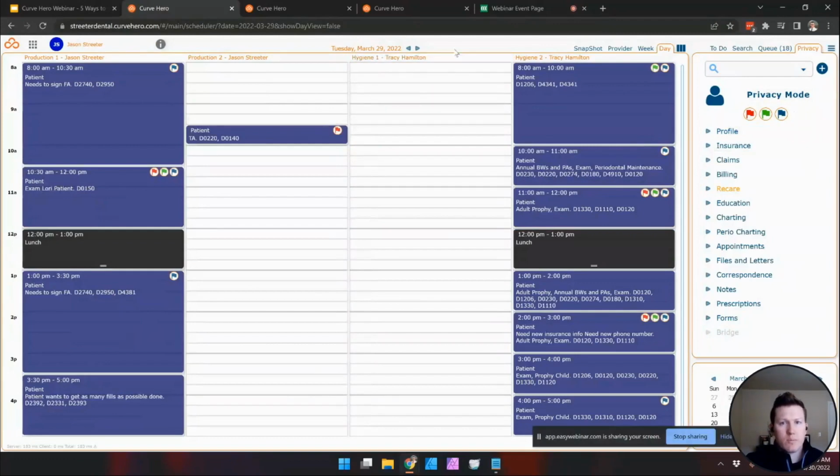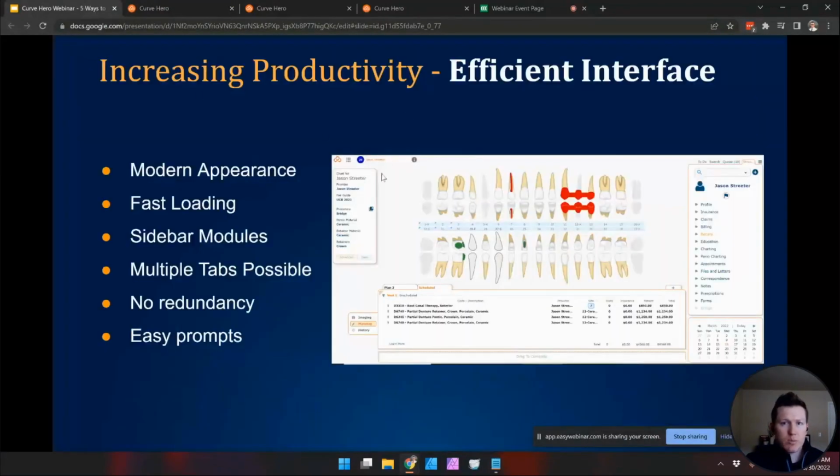But the point is, just by switching to cloud software or a lot of these new modern softwares, especially Curve, you're going to get so much bang for your buck, and I love it. It's really improved my practice. It has increased my productivity and reduced my overhead, which was the purpose of this.